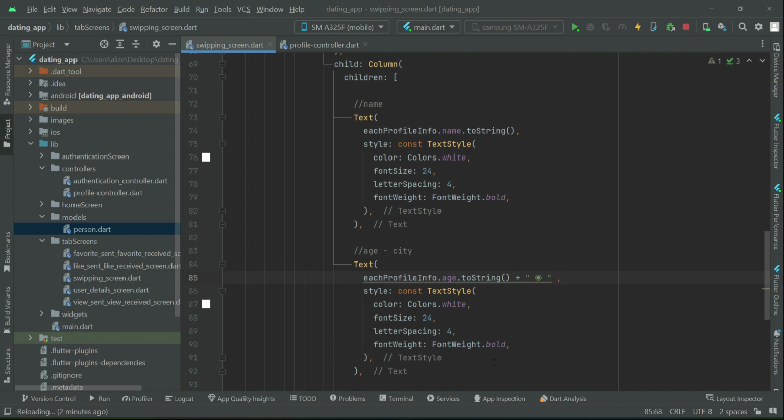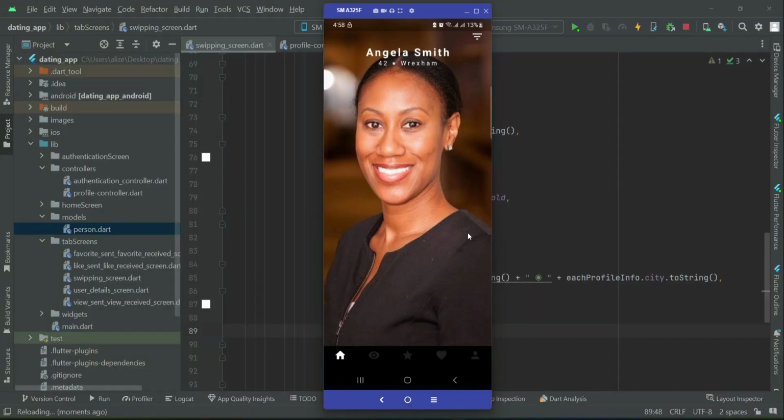And then after it, we will display the city of the user, just like this. One more thing is the font size for this will be 14 and the letter spacing will be 4, and we do not want the font to be bold. And then after it, let's check out how it looks. So hot reload, here you can see Angela Smith, the age, dot, and then the city.